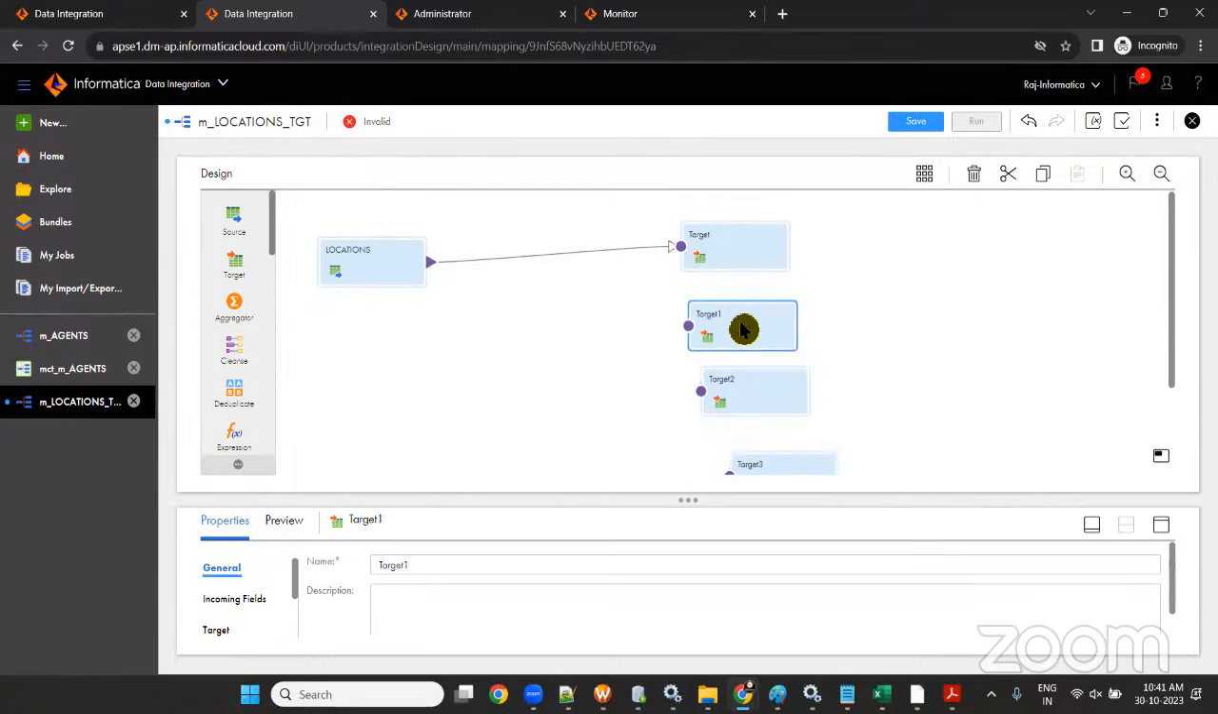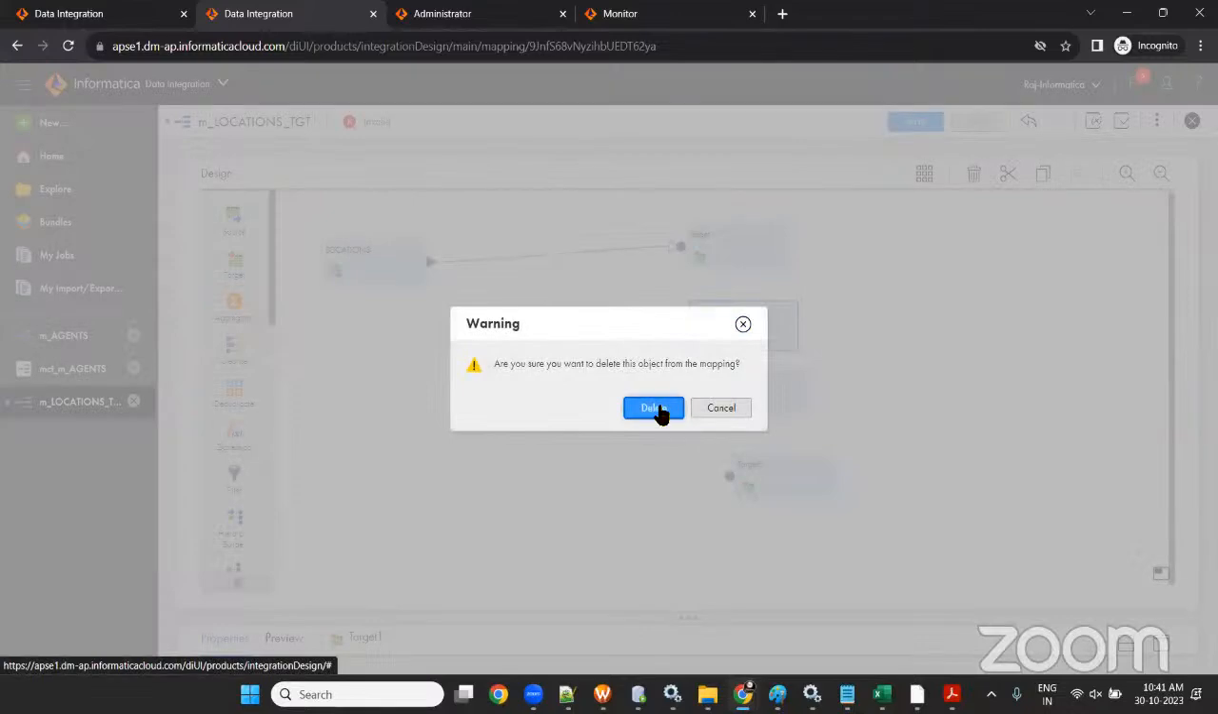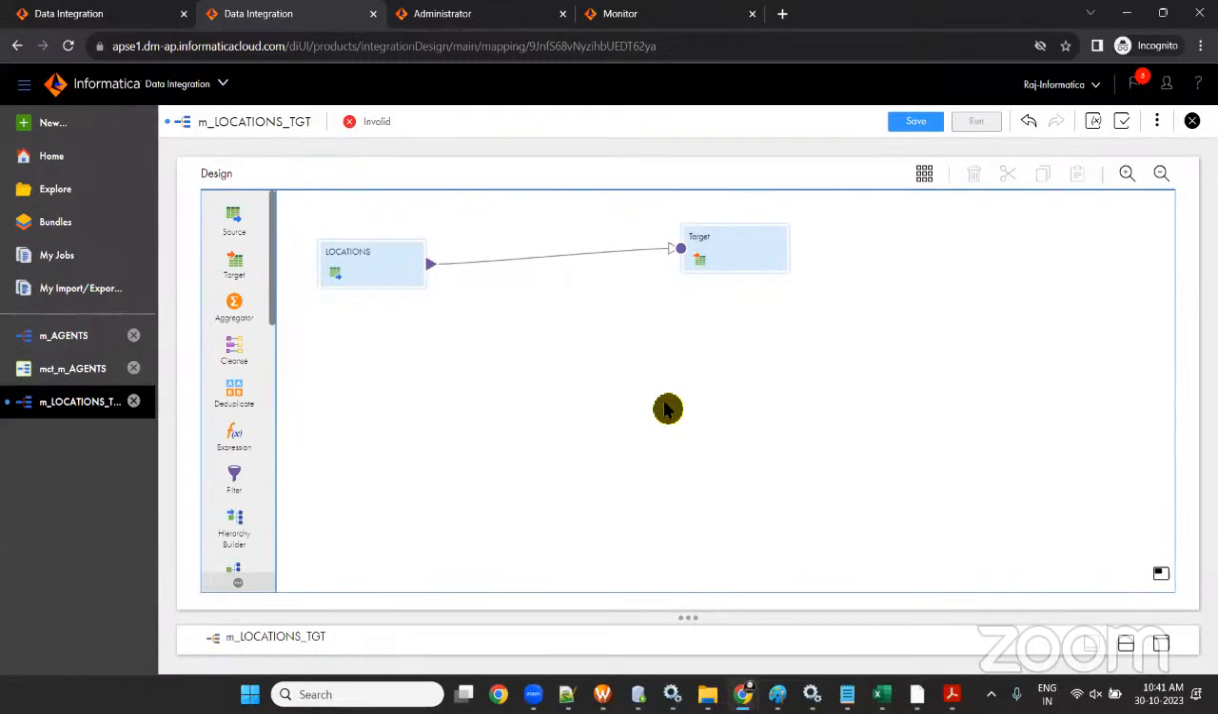Yes, please. You can delete them if you want. Just click on it and press the delete button. I want 4 targets total.